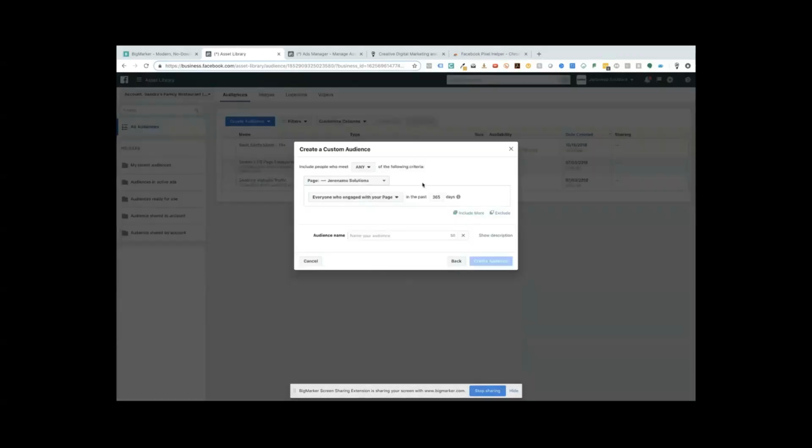So Facebook pages, you can choose quite a few different things with Facebook pages. So you can choose anyone that's engaged with your page. So this would encapsulate basically all of the other options that you see on this main page. It's really anyone that's engaged with your page, and you can go up to 365 days.